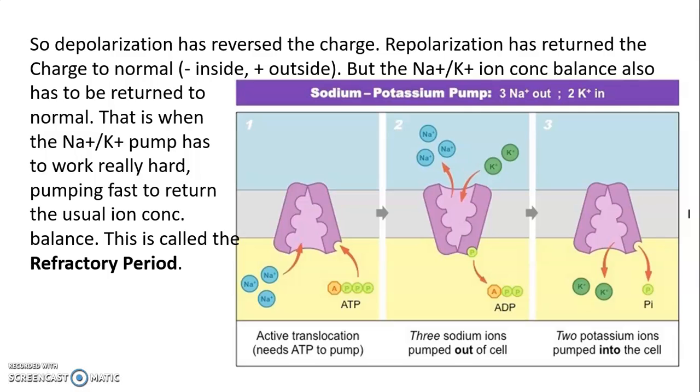So you can read that, and that describes what I think makes sense. The sodium-potassium pumps all along the cell have to work hard to get the concentration gradient to return. And until the concentration gradient has returned, this nerve cell cannot receive another message. So obviously it has to work hard and make it happen really fast.